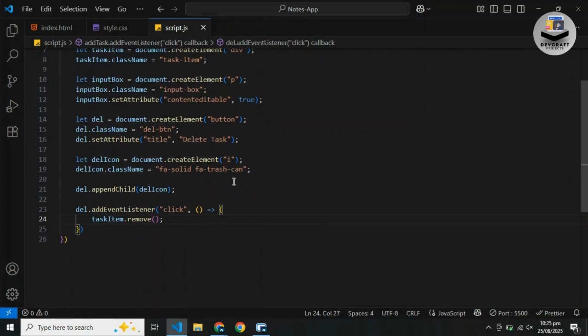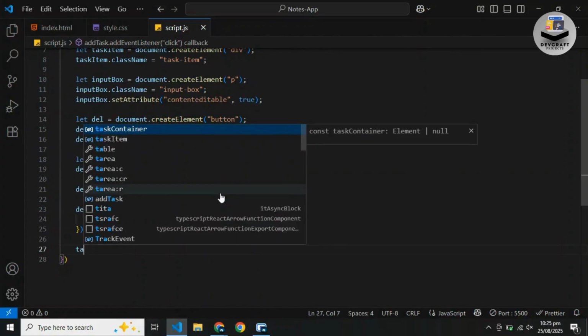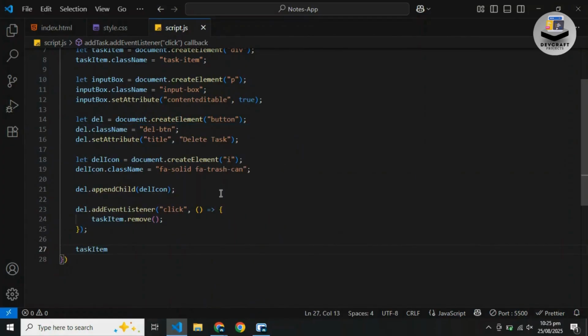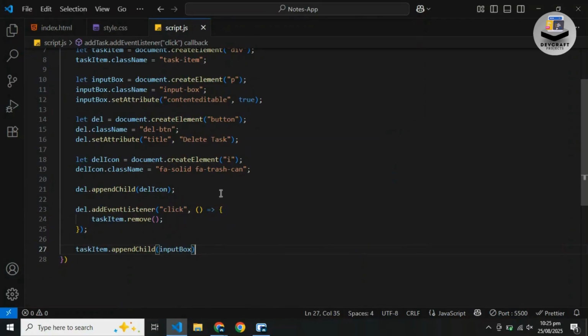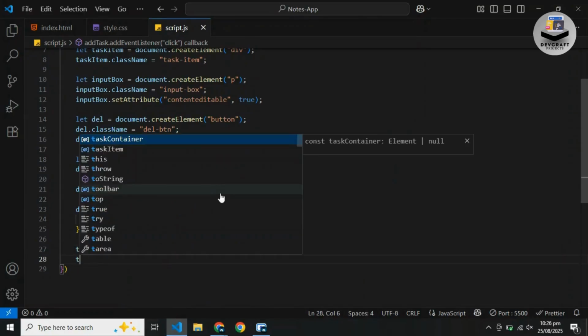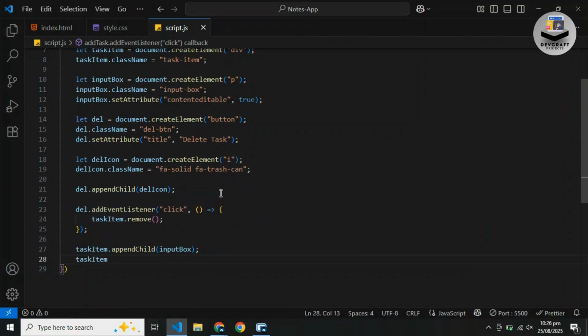Alright, now that we've created our input box and delete button, the last step is to put everything together. First, I'll attach the input box into the task item. This means that inside each note card, we'll now have a text area where we can type. Next, I'll attach the delete button into the same task item. So now, every note card has both the text box and the delete button.